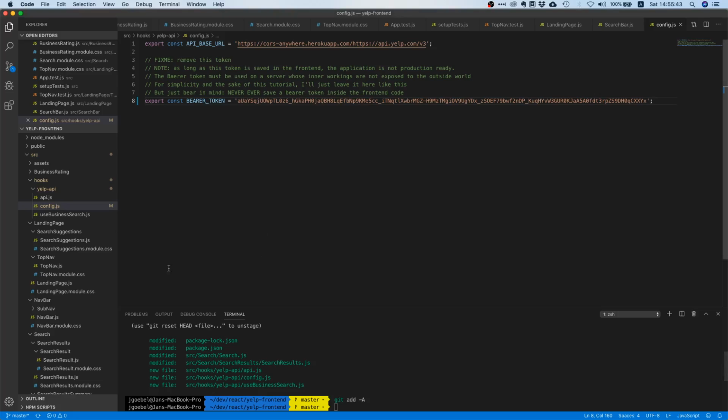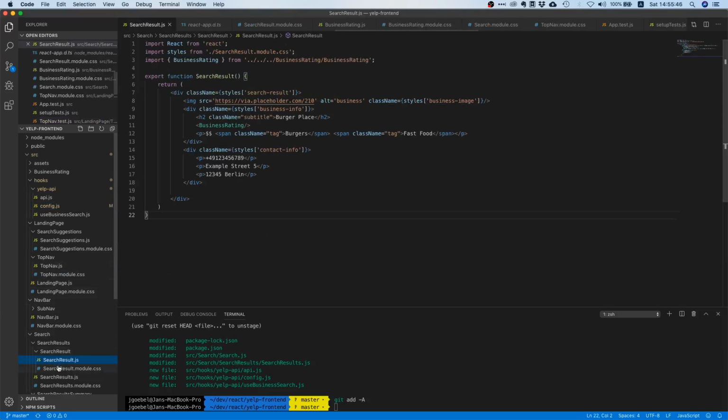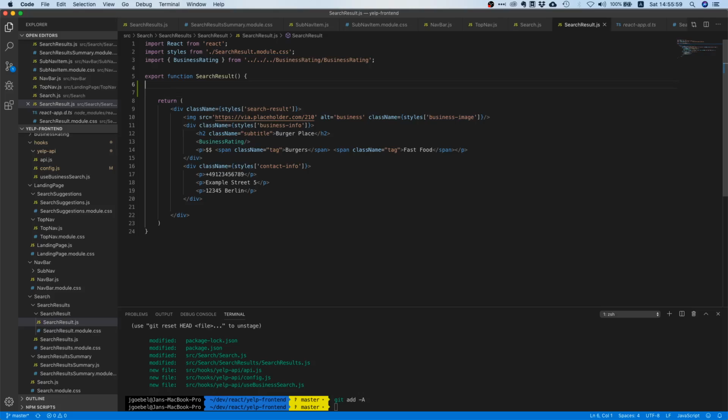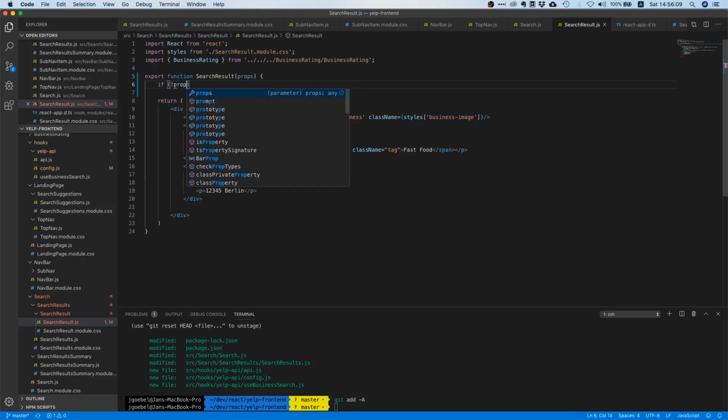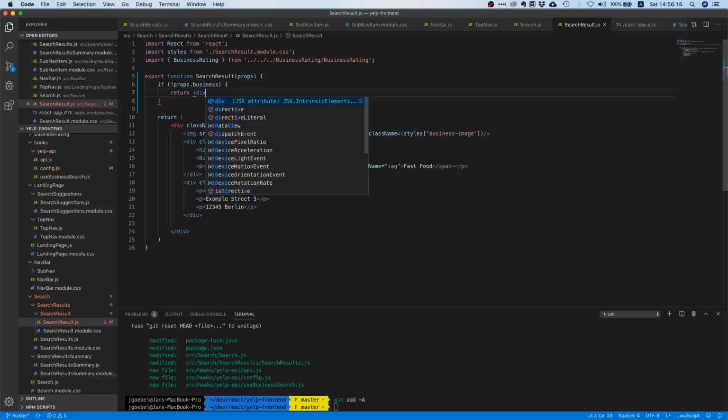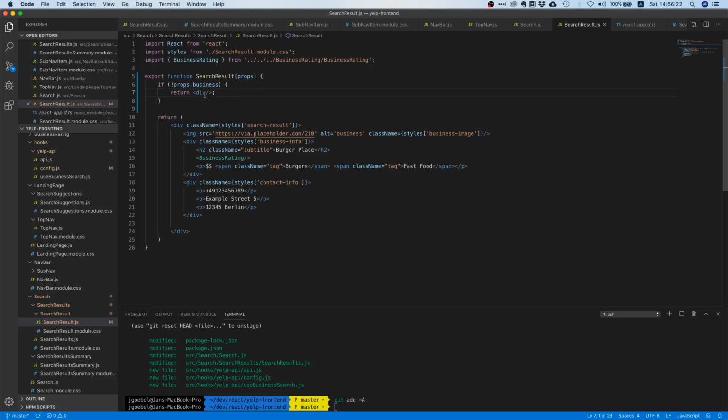Now let's go to our search result component. So we are already creating the correct amount of search result items, and we are passing it this business prop. And now what we need to do is we just need to display it properly. So maybe let's do a quick check. If not props.business, right? So if we don't have any data, we just want to return, I don't know, a div, an empty div, maybe. Because after all, if we don't have any data, we don't want to display anything. Okay, so that's pretty good.